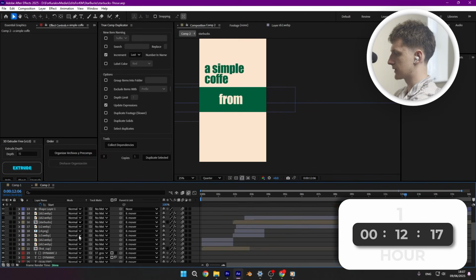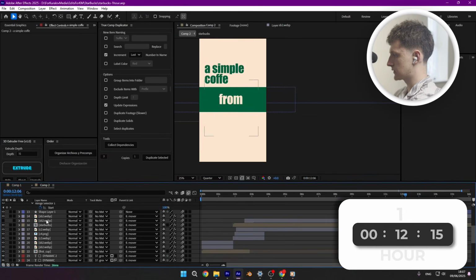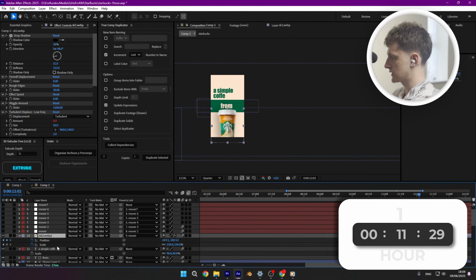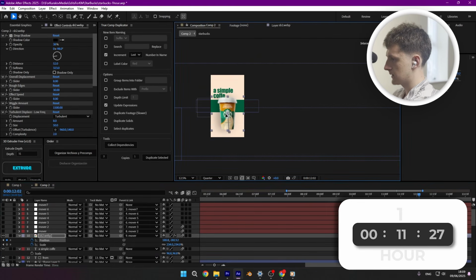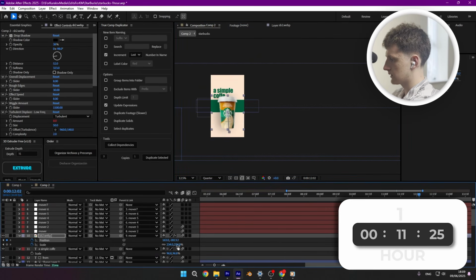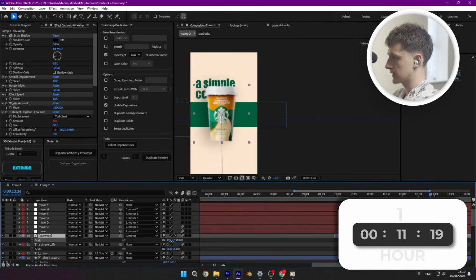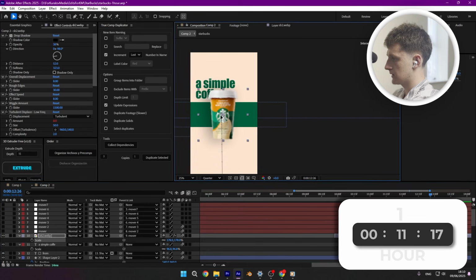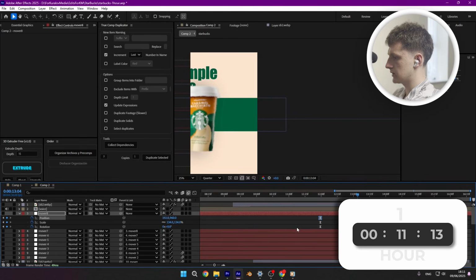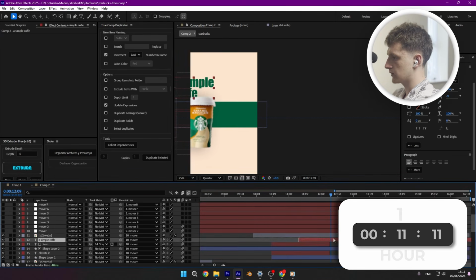Okay, so let's bring a picture of the coffee, just one of the coffee cups. Let's just add some position keyframes. Scale. Let's dial down the scale. Just make it a bit smaller so we can see the word coffee actually. Okay, looks good. Now let's fade out the word coffee.